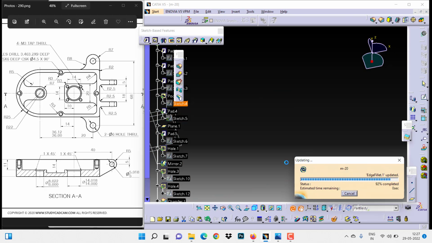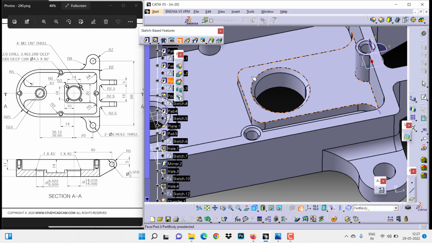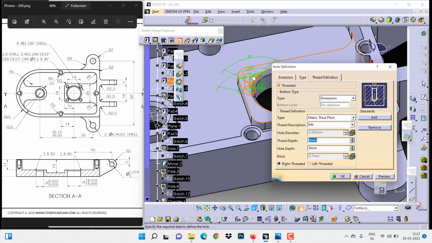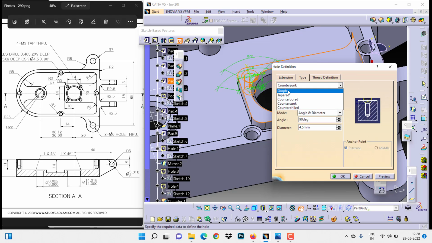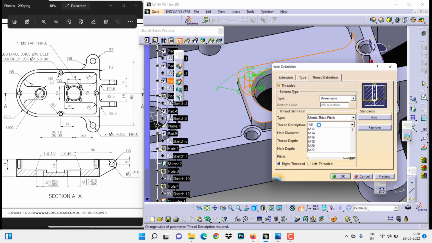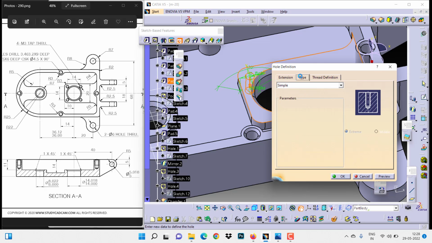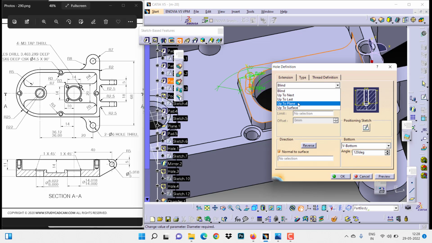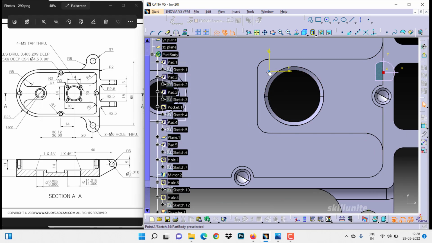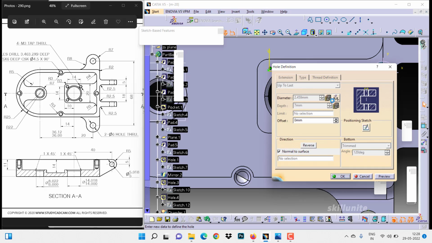So choose the hole option, select the face, make it a tapped hole, so that means it's just a simple one, and choose M3 over here, and it is going to be a through hole, so make it up to last. Then you can click on this option over here, positioning sketch, position this exactly with respect to this fillet arc we are having in a concentric way. So then you can click on exit sketch, then you can click OK.